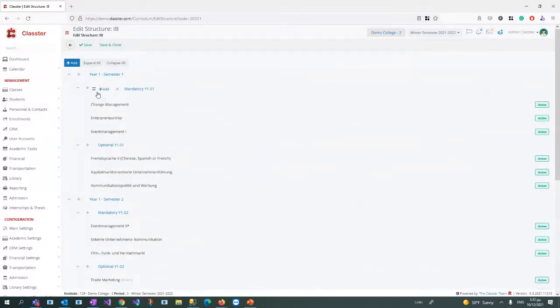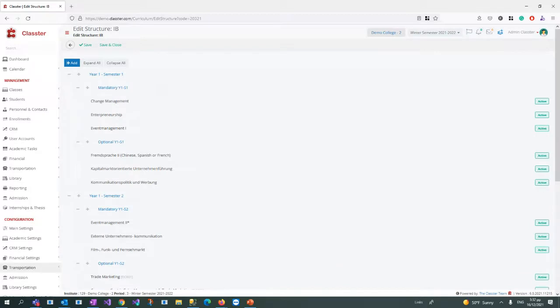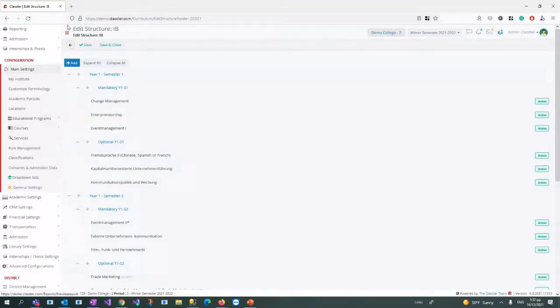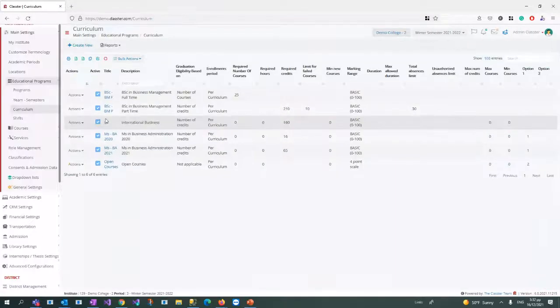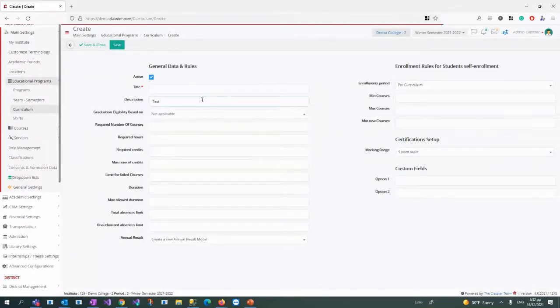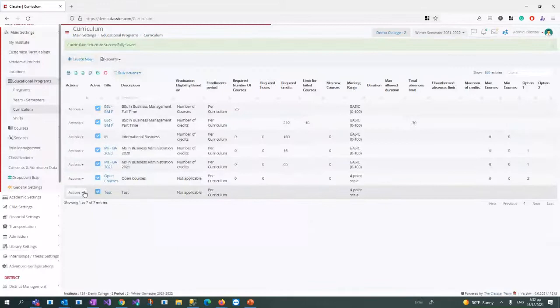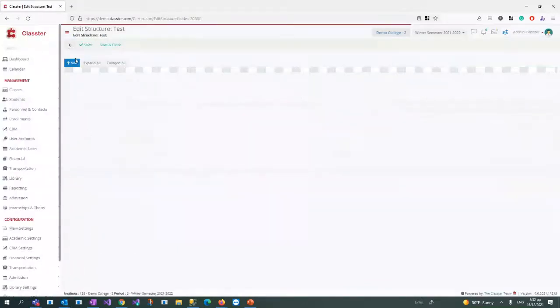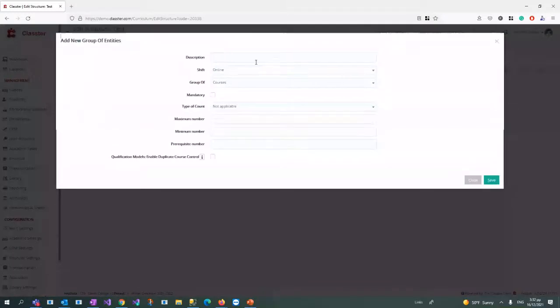So when my team, actually, let's see how we add these teams into our structure. So if I create a new curriculum, let's say that I create the year 1, semester 1, year 1, semester 2, and so on. These are group of courses.